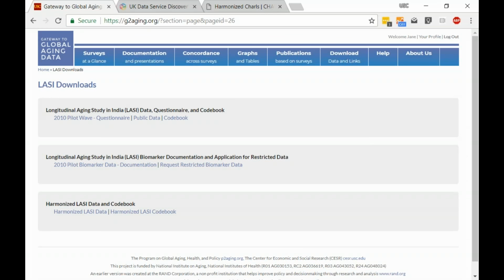Sometime next year, in 2019, we hope to have Wave 1, the baseline of the LASI data, available. So that would be a great time to do that analysis, but you could do it now using the pilot data also, and that's available here. And again, those variables that are created in the Harmonized CHARLS, we have for this Harmonized LASI pilot data set, which you could download from the Gateway to Global Aging Data right here.